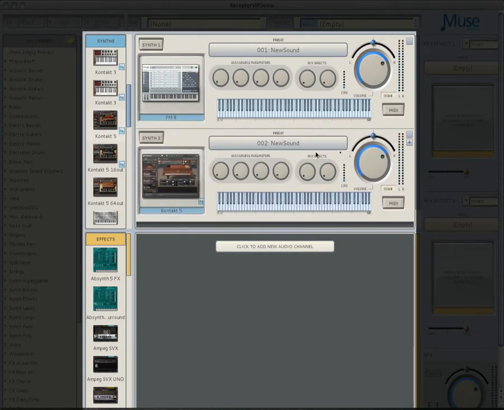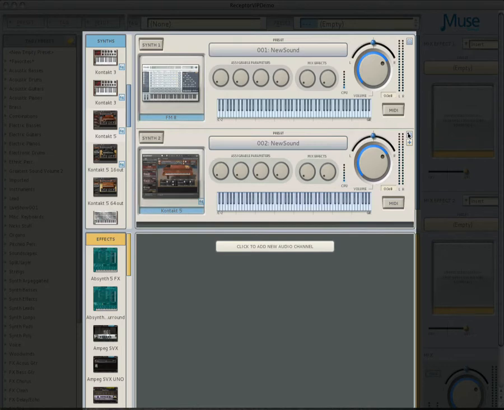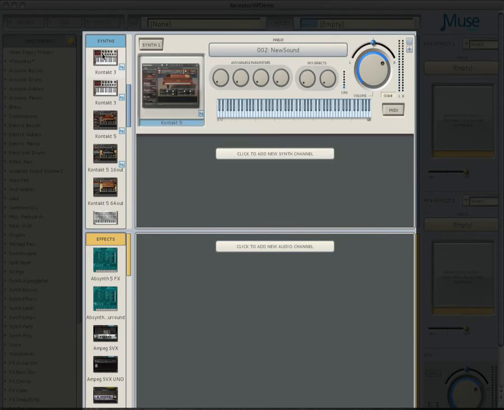Each synth channel has a volume and pan control, which can be reset to their default settings by double-clicking on them. If you find you have a lot of synths, you can collapse it by clicking the box in the top right. A synth channel has many features to it, some of which we'll go over in greater detail in a future video. To get rid of a synth channel, you can just drag it away.